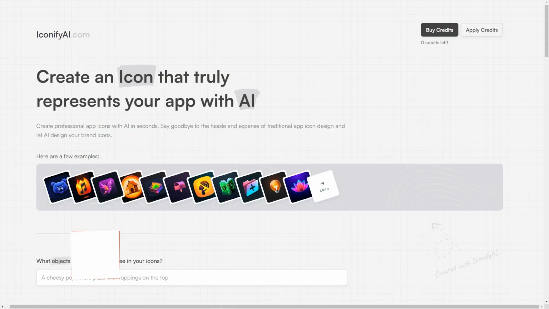Have you heard about Iconify AI? It's a fantastic tool that uses artificial intelligence to generate professional-looking app icons in no time. With Iconify AI, you can bid farewell to the hassle and cost of traditional app icon design.